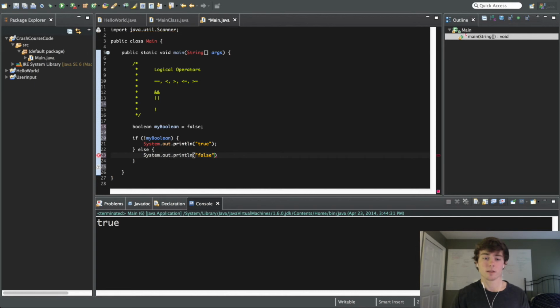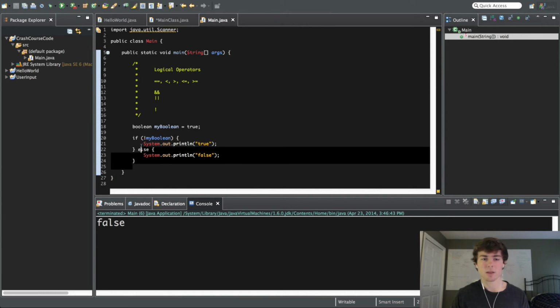Well, we're going to run this, and you're going to see that it's actually going to print out the true here. Because the original Boolean value was false, this not sign basically just flips it around. So let's say if it were true here, it's going to flip my Boolean to false, and you're going to see that it's going to run the false thing right here.